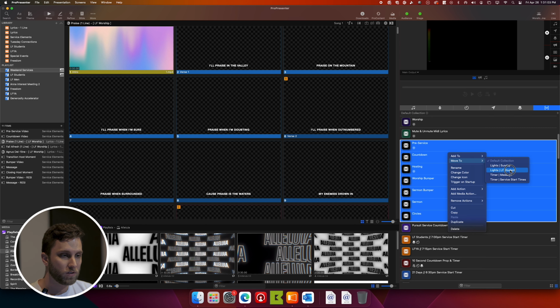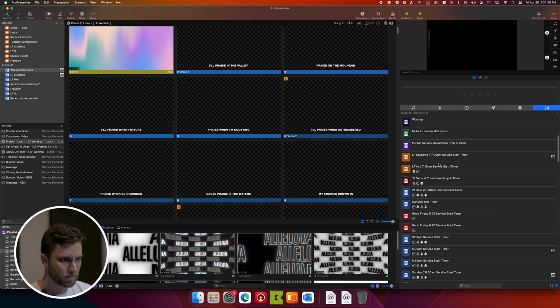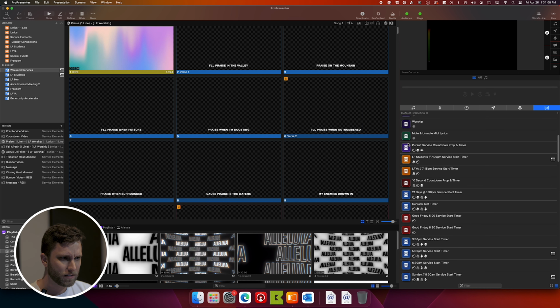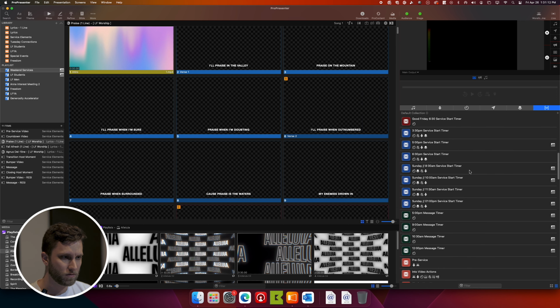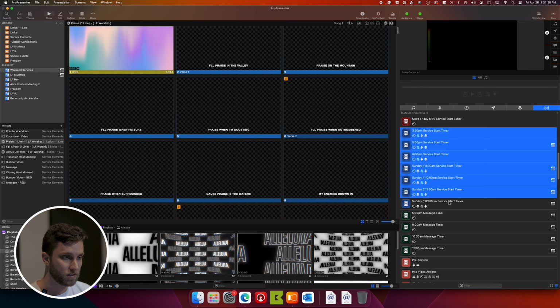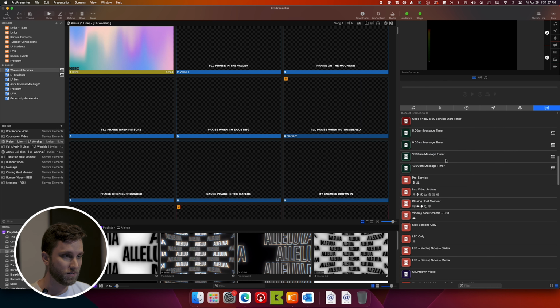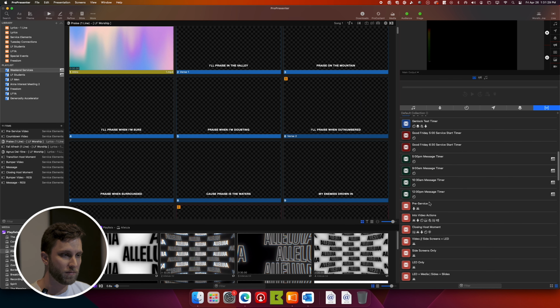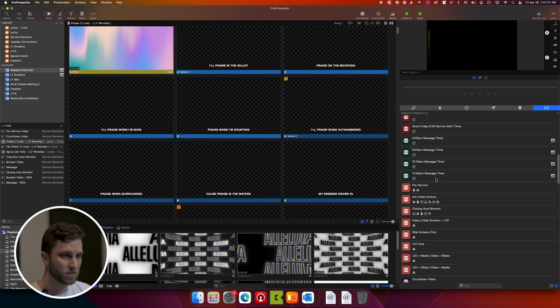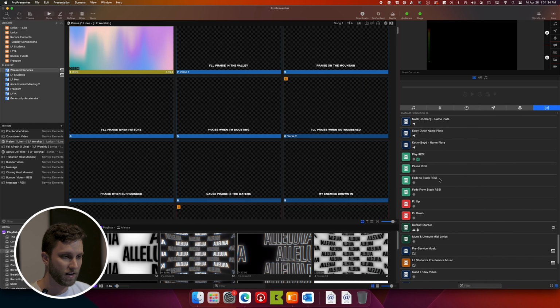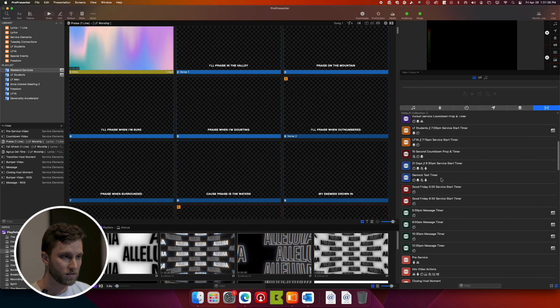So we'll go move to LF students, and then the message timers and service timers. Here's the service start timers. So I'm going to take these service start timers, and I'm going to move them to service start times. And these are some of our message timers. I think these are old ones. We just happen to have them in there still. Let's see if there's more somewhere else.